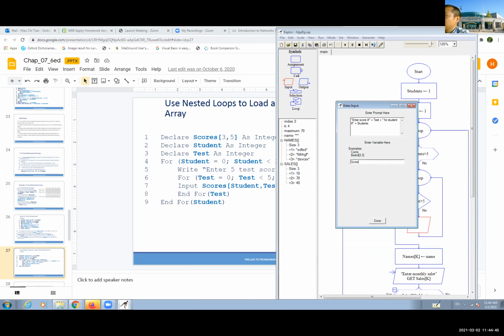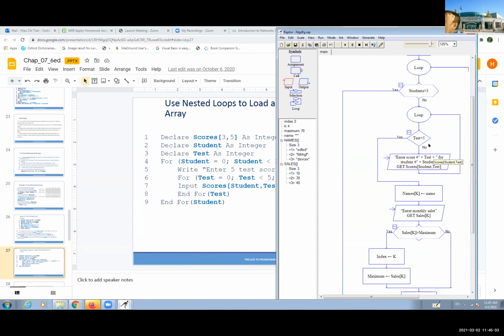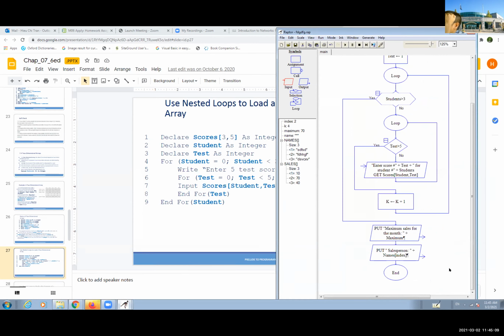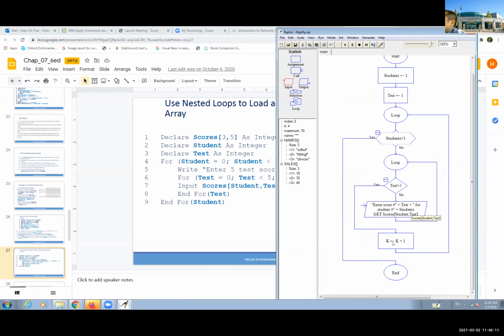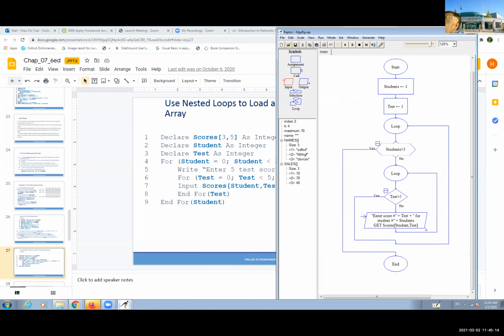So it is score, it is the name of the variable of the array, and the first index is the student here, right? And the second index you have the tag here. Right, that's all. Now see, when this one is entered, this one is in a loop here. What do you think? What else do you have to do in the inner loop here? Test equals test plus 1. Yeah, right. You have to increase the tag here.